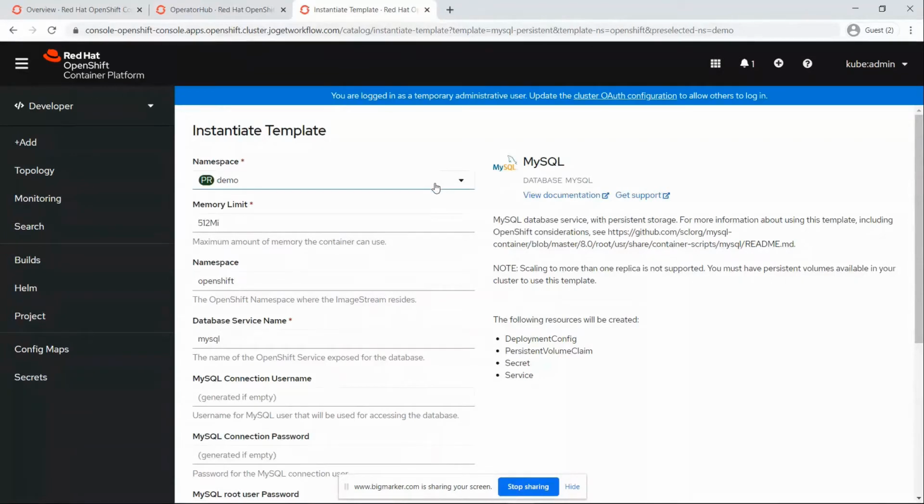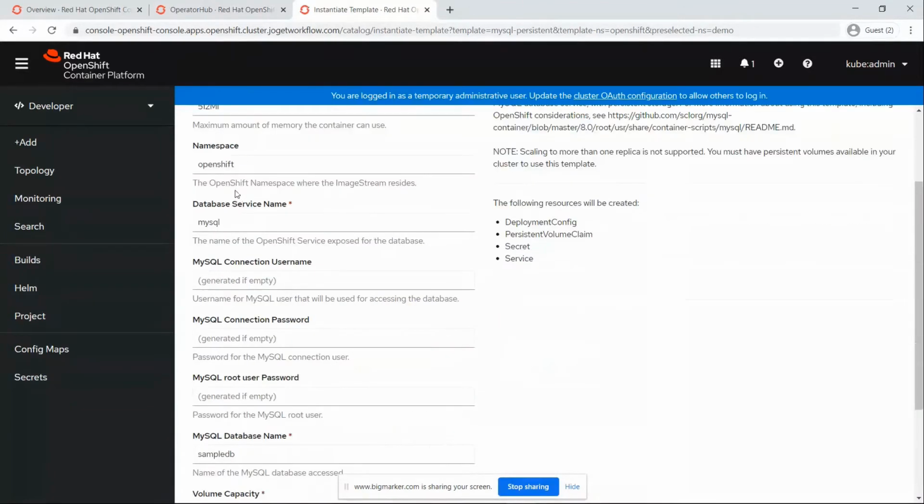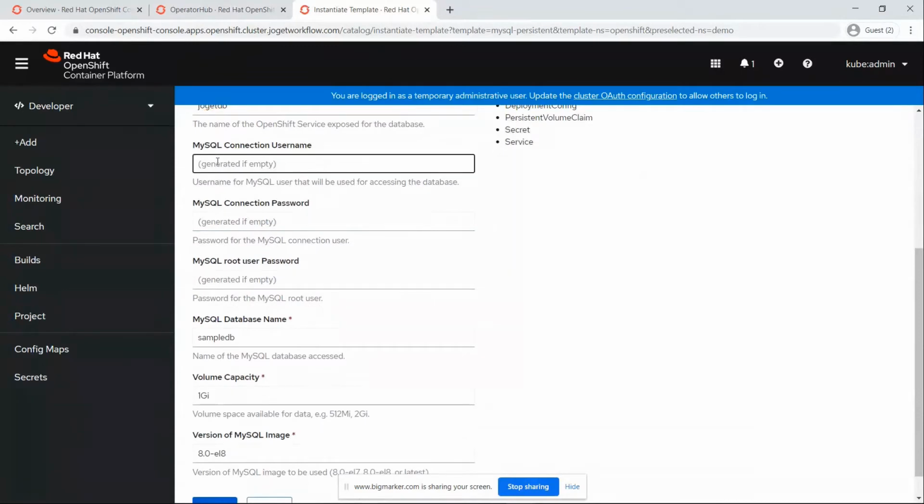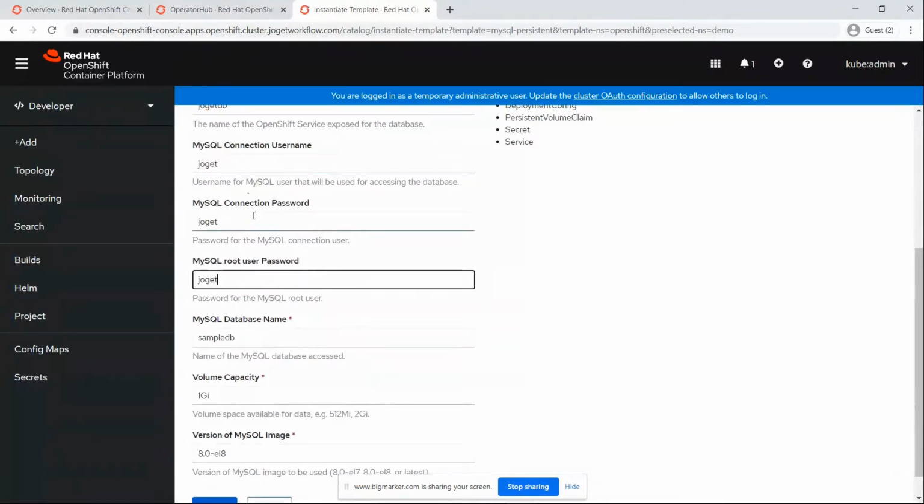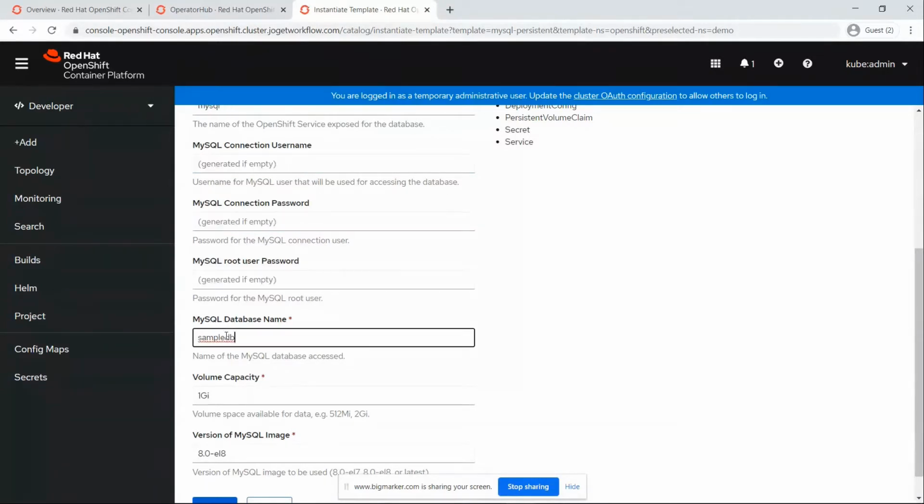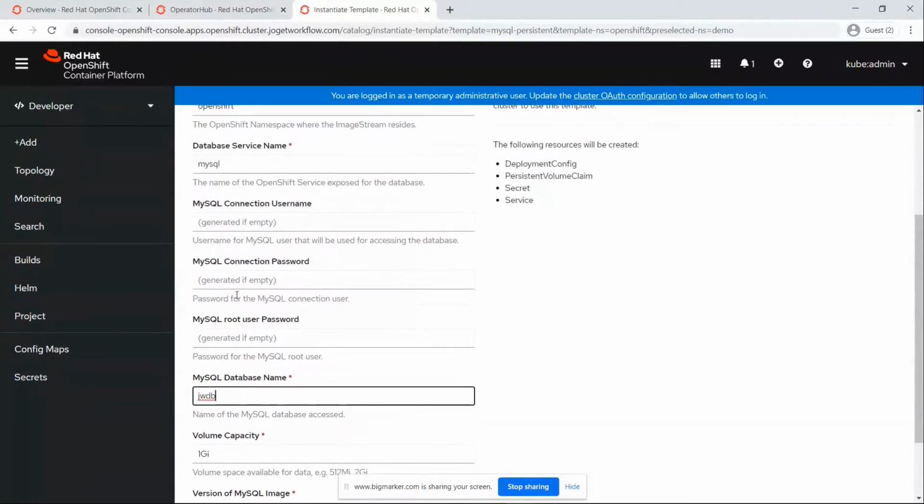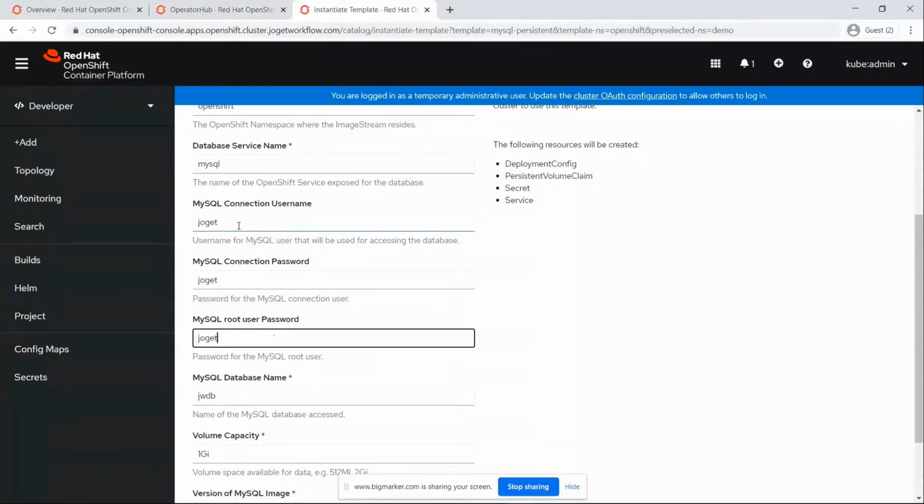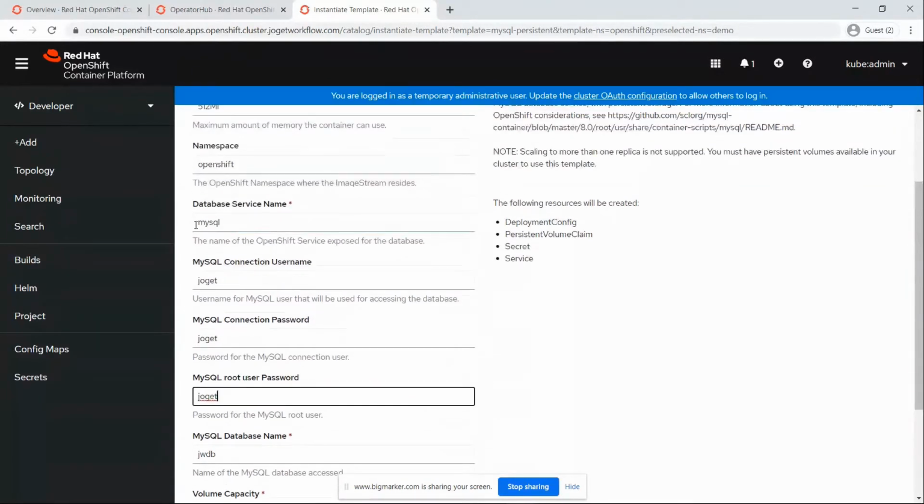Right, so we'll need to configure a bit. You have to ensure that it's in the proper project. We're going to name the database service JogetDB, so it's easy to remember. Then the username, password, root user password, as well as the database name. We'll be naming this JWDB. Did this disappear? Okay, hold on. I think, yeah, there we go.